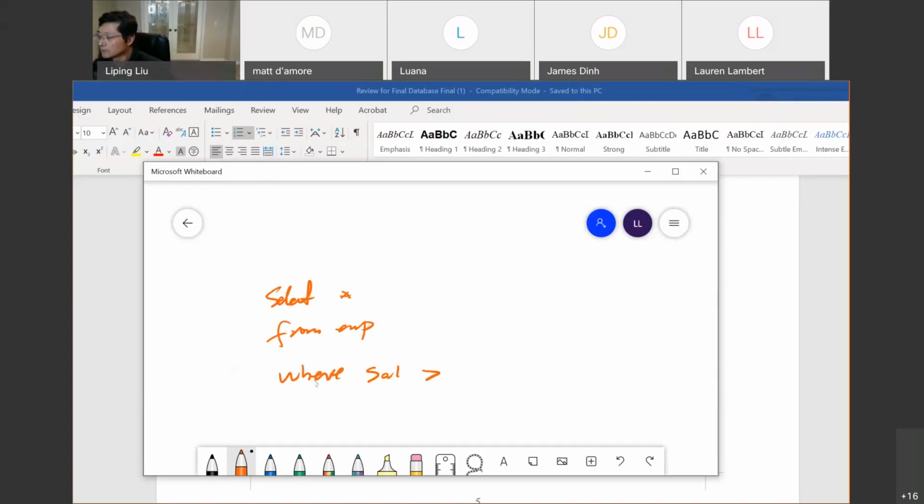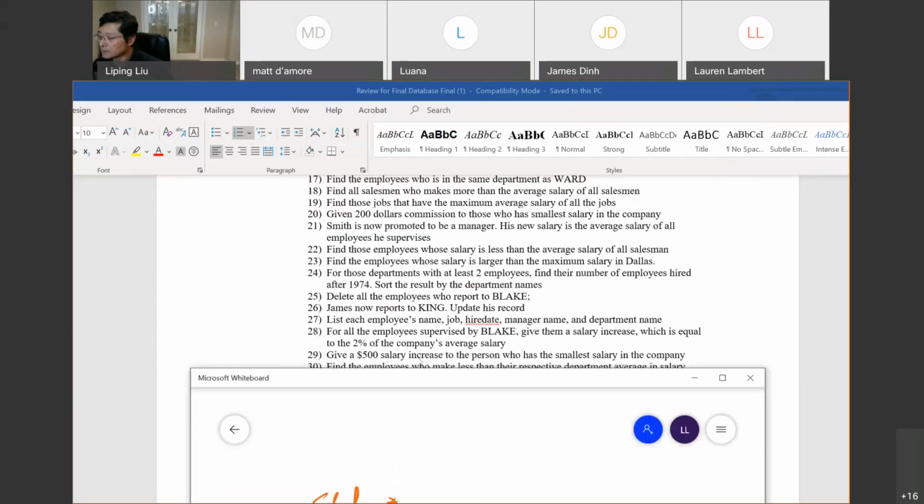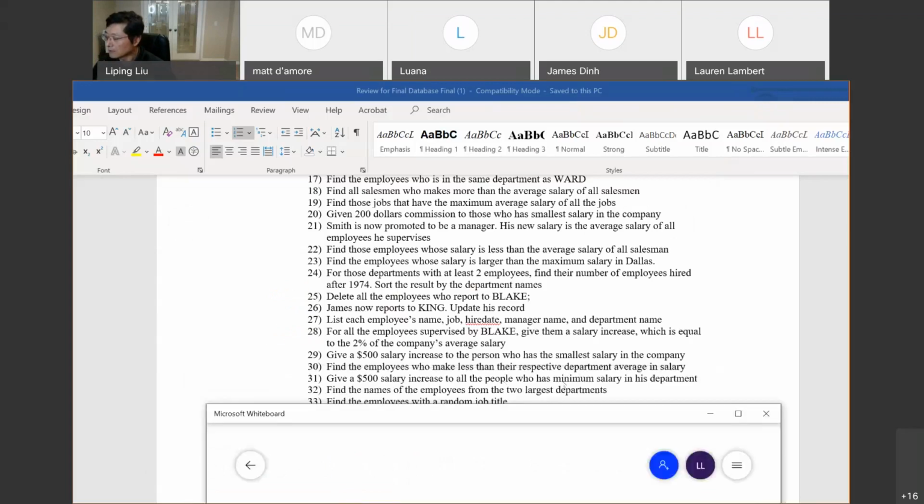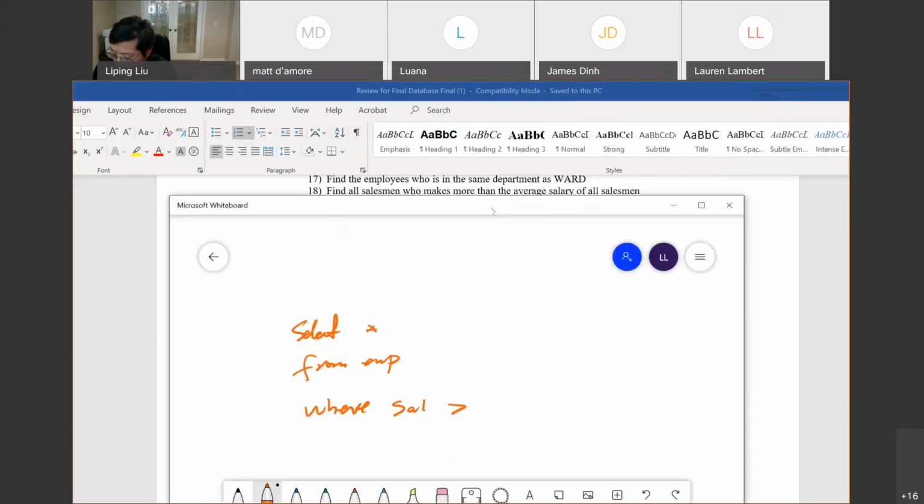What we're doing here is trying to do question number 30. More than the respective department average. So we need to find out, for the employee selected, what is their department average. For that reason, I need to use a tuple variable. So maybe this is called A, and then A.sal, okay? And then we need to find A's department average, right?